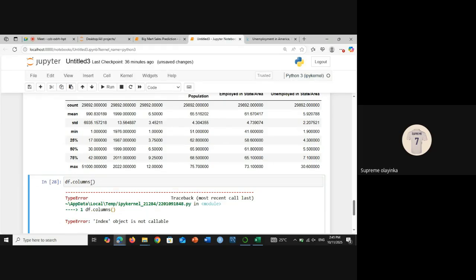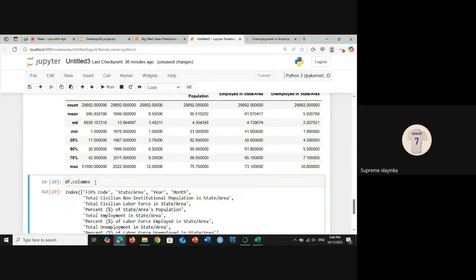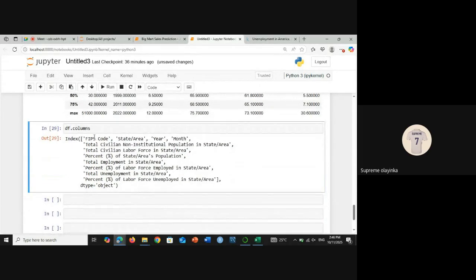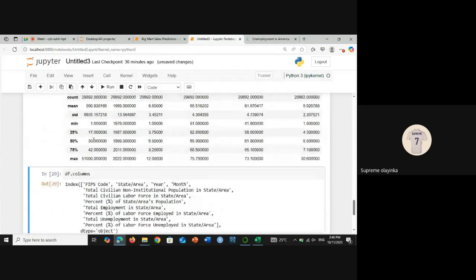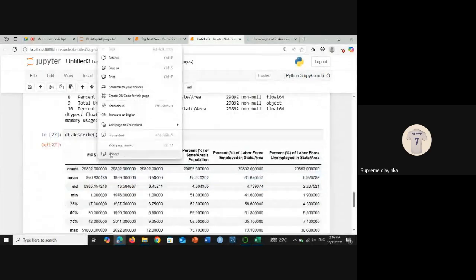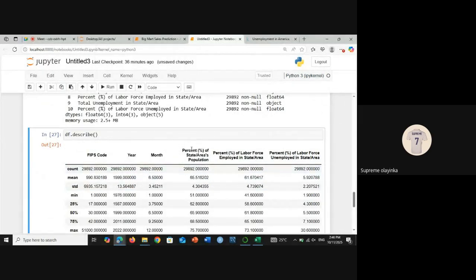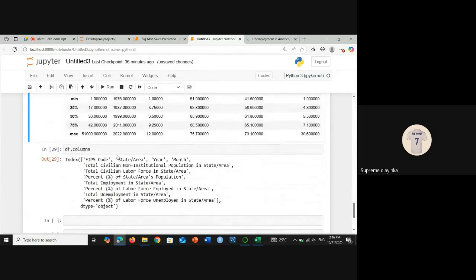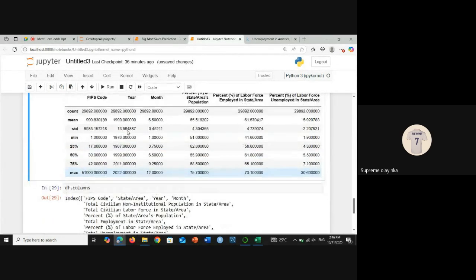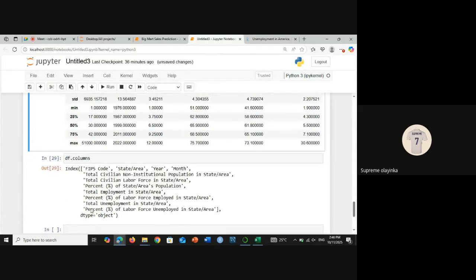So definitely it's because columns is not a method. Sorry, it's an attribute, not a method. That means I have to remove the parentheses, run this one, then I can see all my column headers. So I can see FIPS code here. Then I have my year, month, percentage, state, area, population. We have all of those, and basically that's what we are trying to work with here.